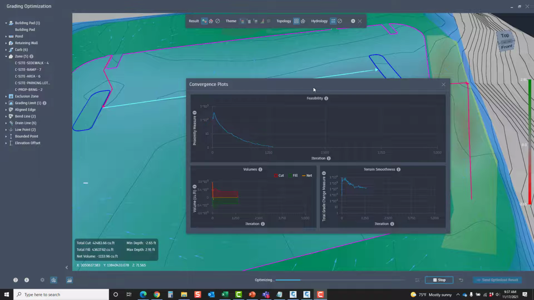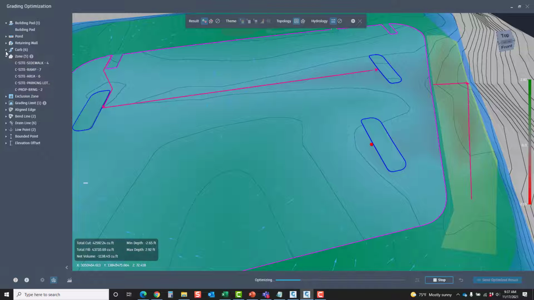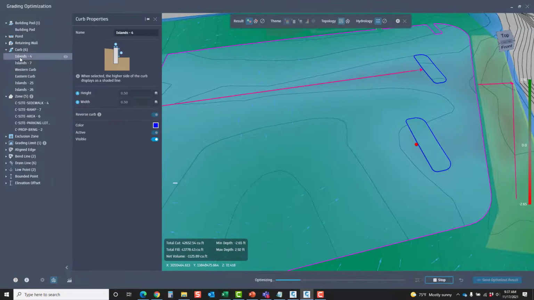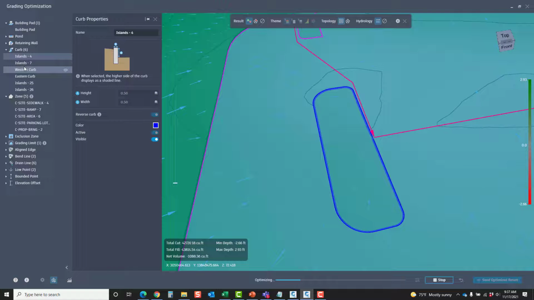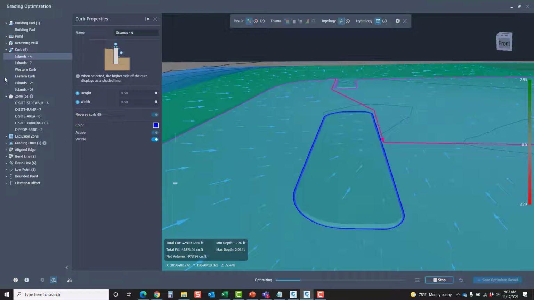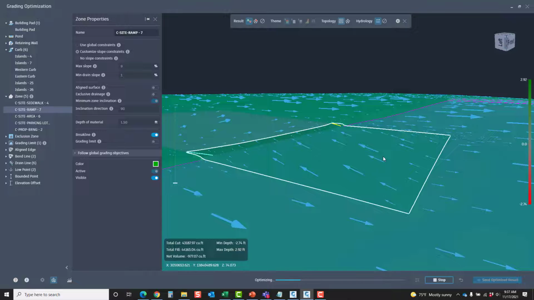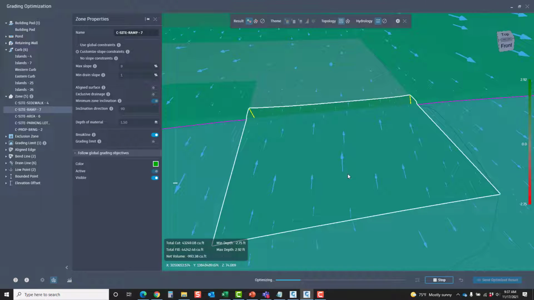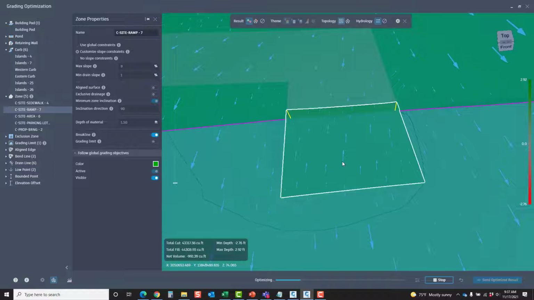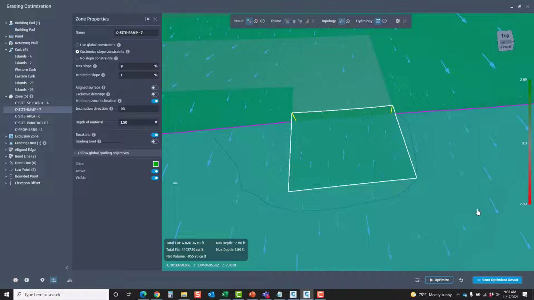I could look at different areas. I could zoom in to a specific object that I'm concerned about, say an island. Right click on it and zoom to. Take a look at it. I can take a look at my ramp by doing the same thing. And at this point, if I am satisfied with the results, I don't have to continue running the optimization. I can stop at any point and send the results to Civil 3D.